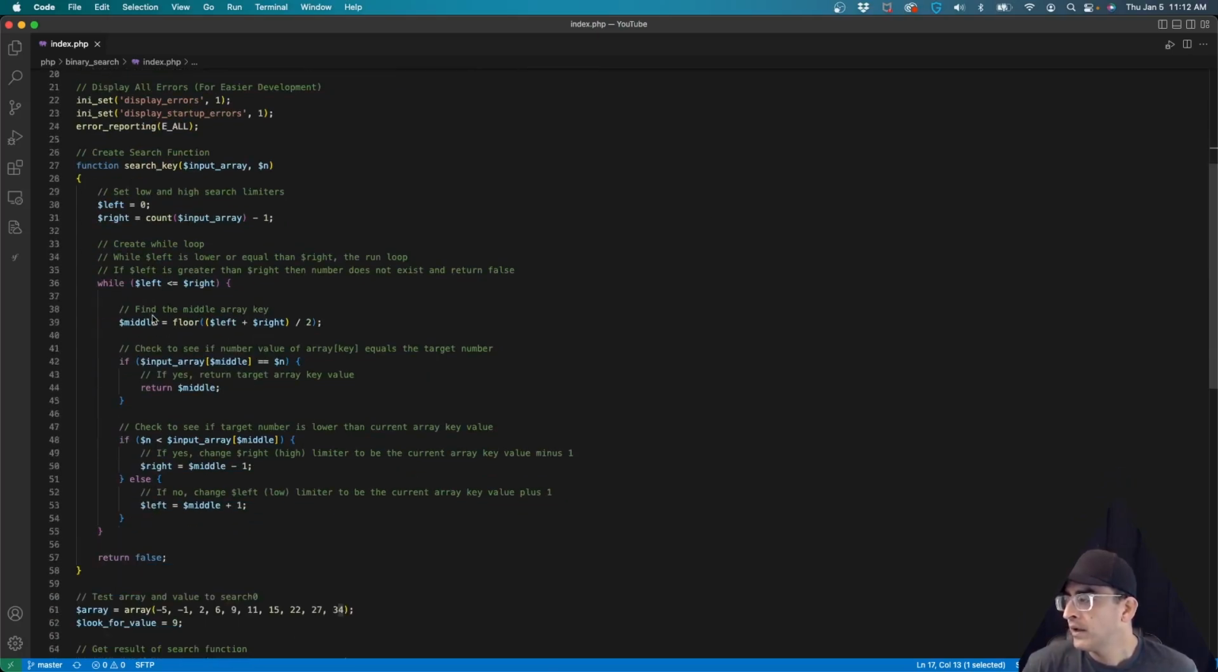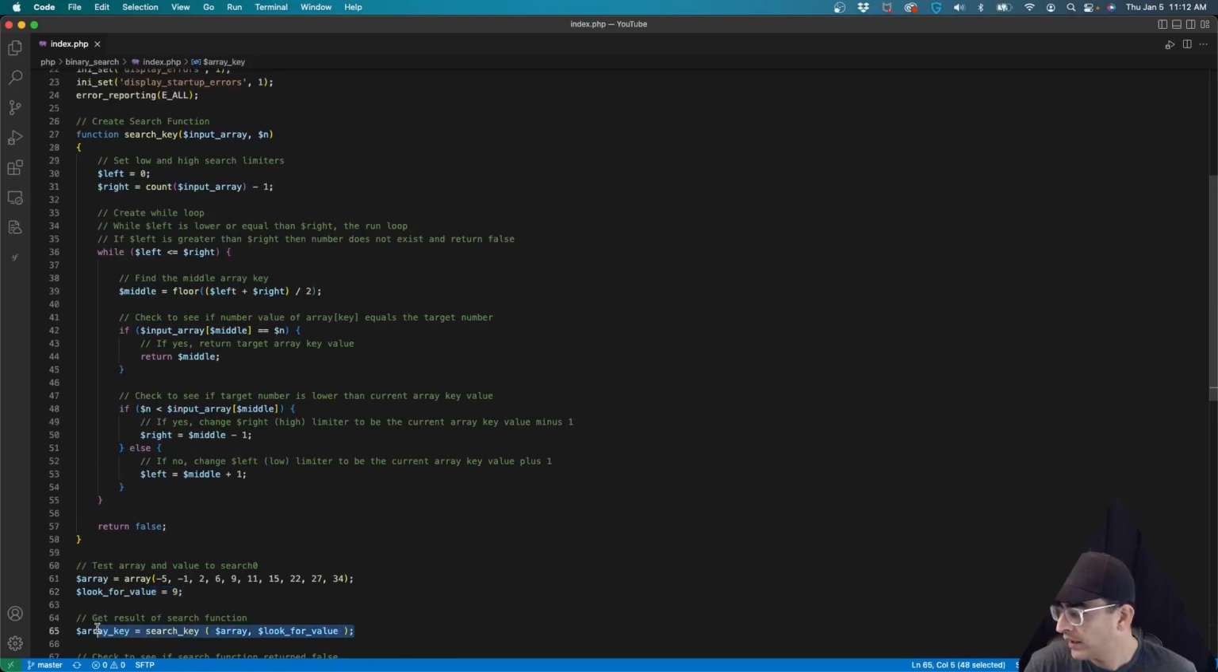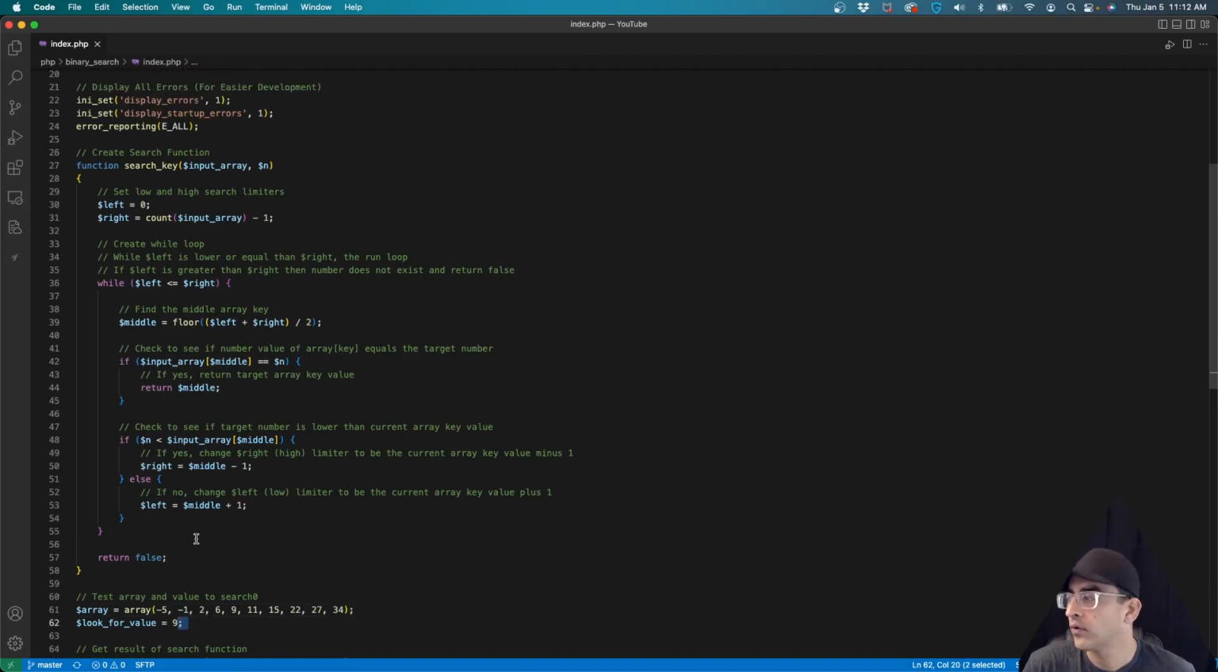The way that I worked it in, I created a function which gets called at the end, right here, in which we provide the array and the value that we're looking for. That's the input array, and then that's the number we're looking for.